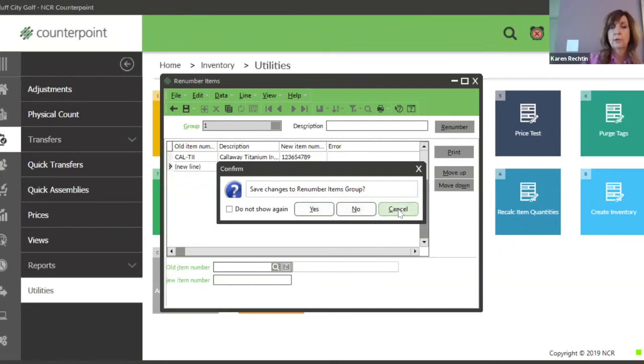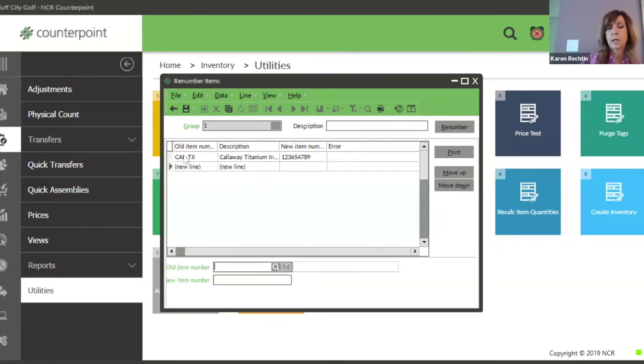And on all of these, you've got the ability to do more than one at a time. So you can do a whole batch. You can keep entering over and over and over, and it will create a big batch. So when you renumber or merge or whatever, it does them all at the same time.